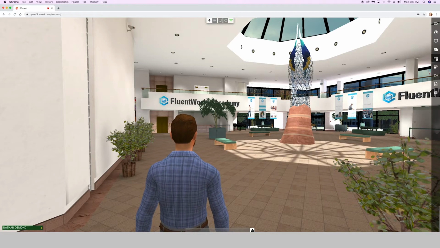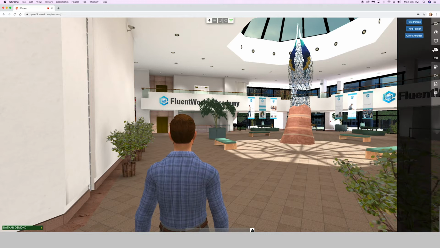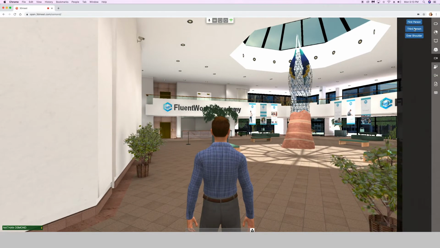The next function looks like a camera. Click on that camera on the right-hand side of the screen. You'll notice you have three options: first person, third person, and over the shoulder.